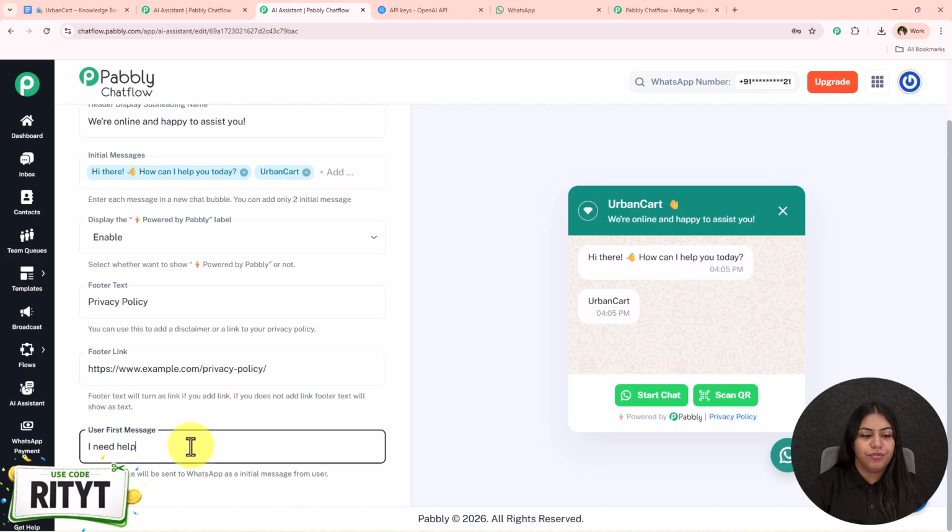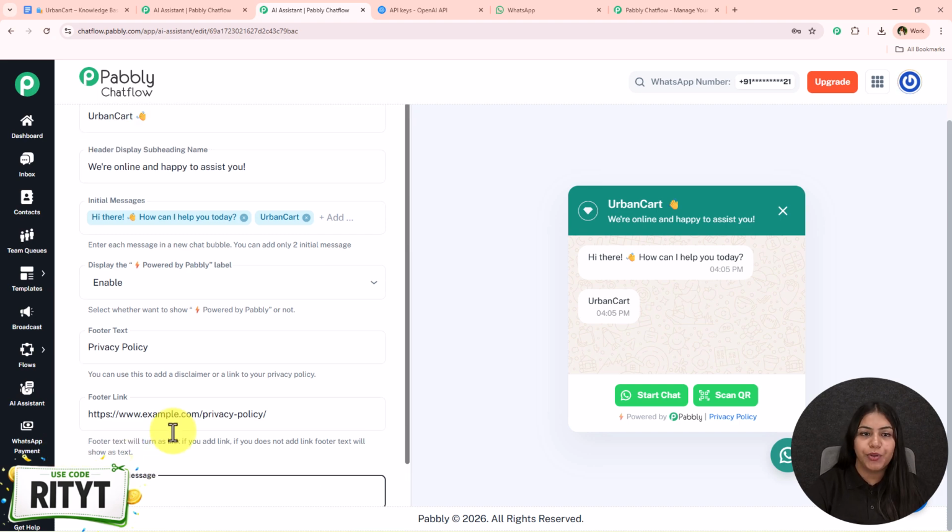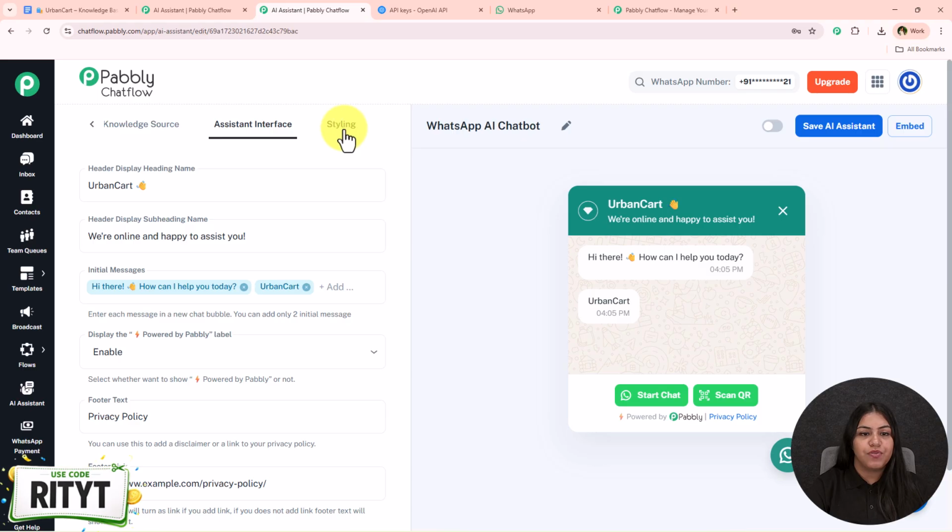Now we have this user first message, so this message will be sent to WhatsApp as the initial message from the user. So I am going to keep it as, hey, you can customize this according to your own choice. Now next which we have is the styling.